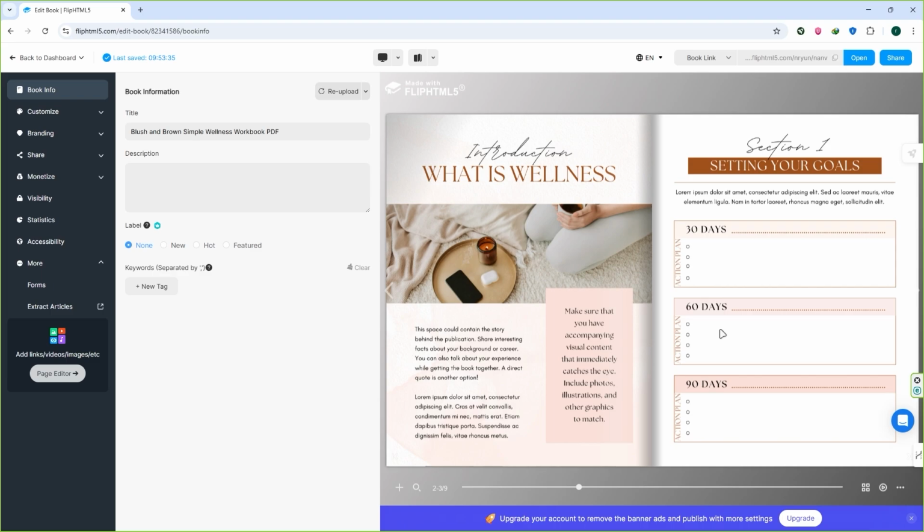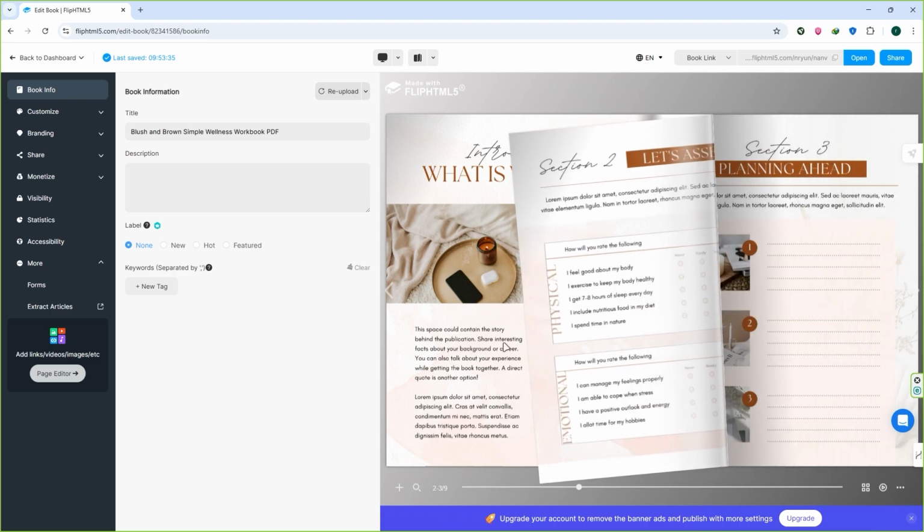So making a flipbook with Flip HTML5 is so simple and easy. So that's how you make a flipbook for free. Whether you want to upgrade to get extra features and remove the watermark and ads, it's completely up to you and your goal. But if you plan to use it professionally, for example as a coach or course creator sharing a paid PDF or guide, then upgrading to a paid plan is definitely worth considering.